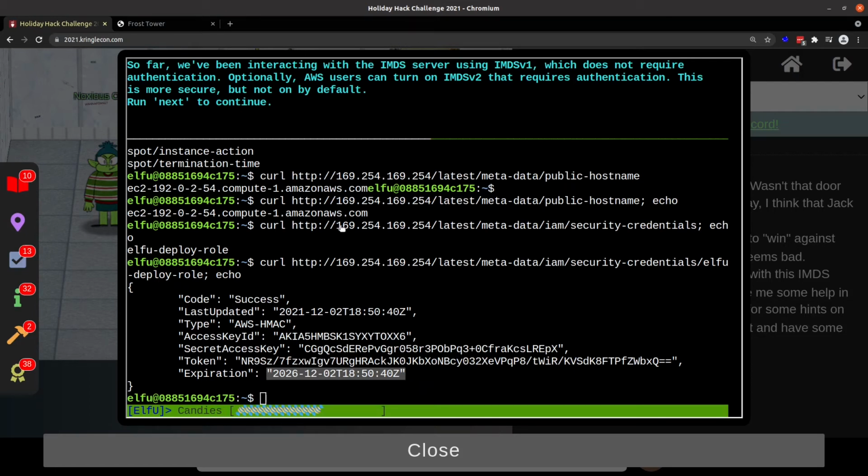Now they're going to stop and tell us that we're using IMDSv1, which does not require authentication, but we can turn on IMDSv2, which requires authentication. It's more secure and not on by default.